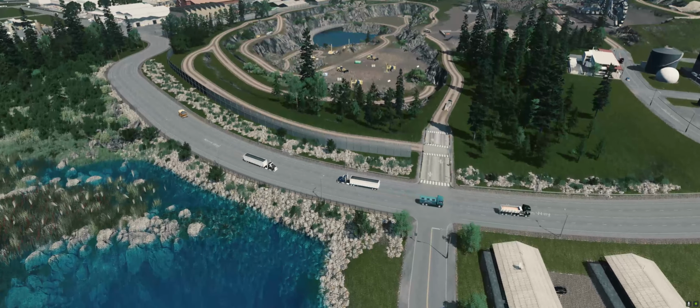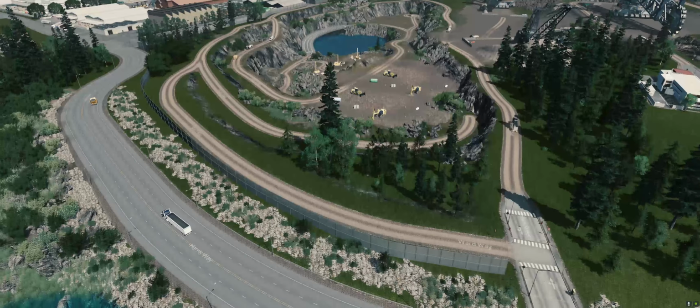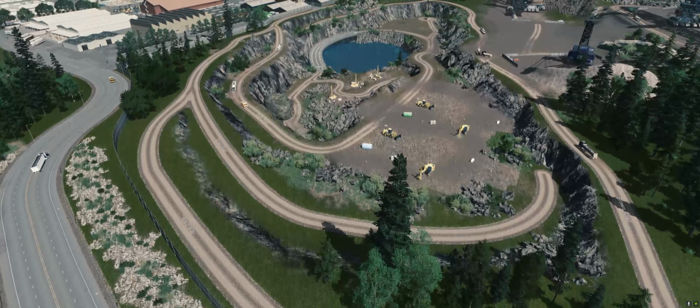And there you have it, folks. Those are the two directions that you really want to pay attention to when you're creating or detailing your city. I hope you've enjoyed this quick video.